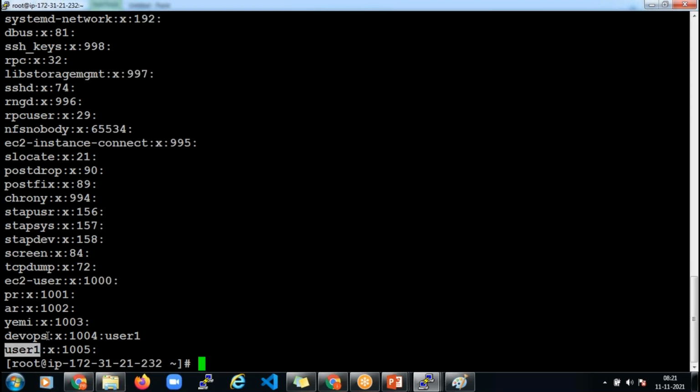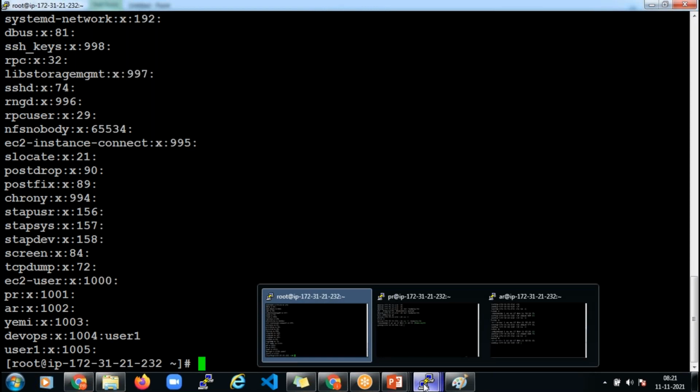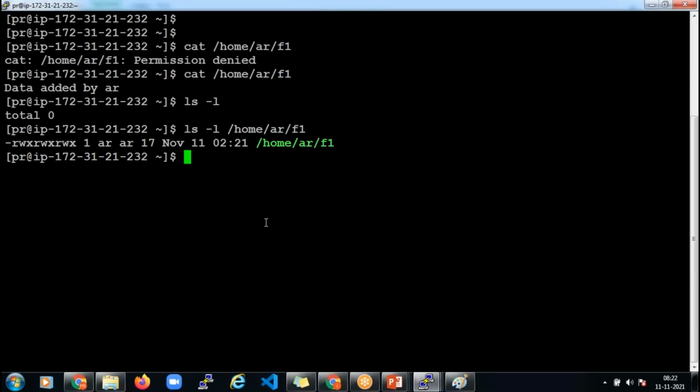All these are groups, guys. user1 is a group, devops is a group, ME is a group, AR is a group, PR is a group. How come the group name is the same as the username? Correct? That is the tricky part, guys. By default, when you create a user account, it creates a group also with the same name as the username. That's the reason when you create any file, by default the file owner and the file group will be the same, but it does not mean that the group is the username. That is just the group name.